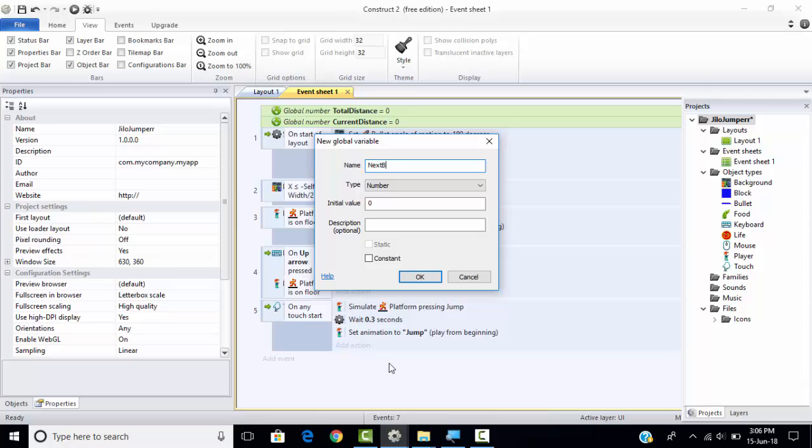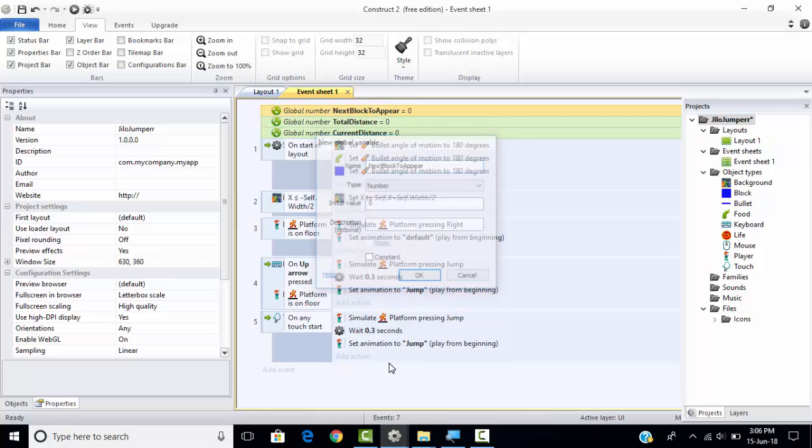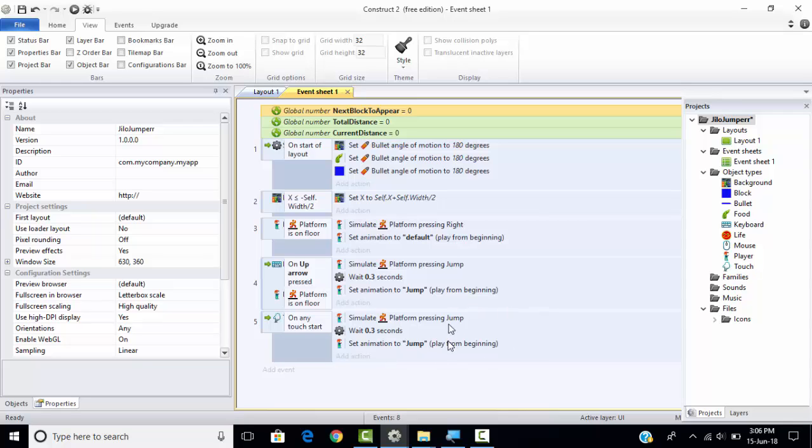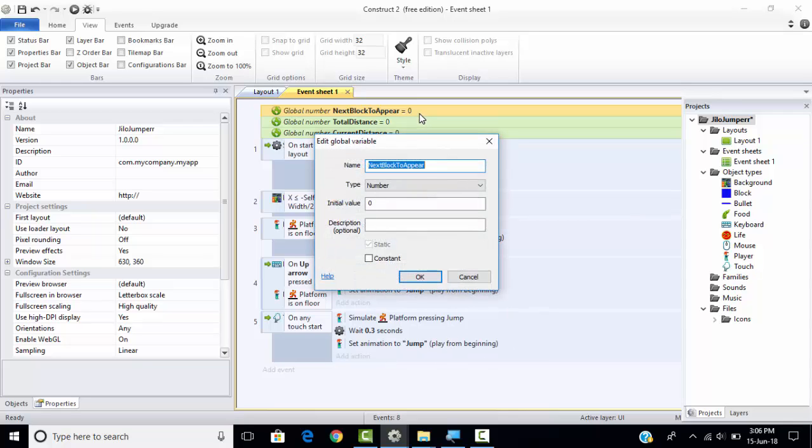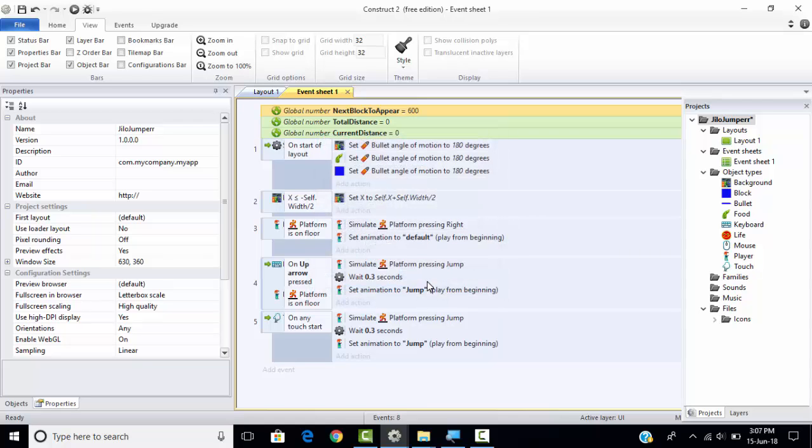Name it next block to appear. This tells after how much distance we will place our next block. So it is not equal to 0, it is some distance. We will set it equal to approximately 600, because we want our block to be placed at the position of 600.